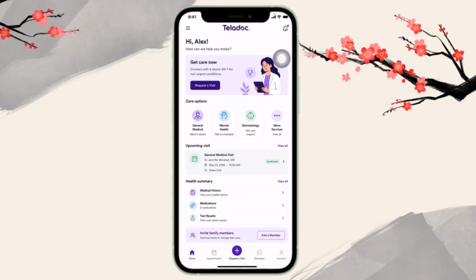Then choose the type of care you need and answer the questions about your symptoms or reason for the visit. Teladoc will then show you the available care options based on your needs, location, and eligibility. If you're looking for care outside normal office hours, then check the availability shown in the app. Some Teladoc services may offer access 24/7, while availability can vary depending on the service and your location.